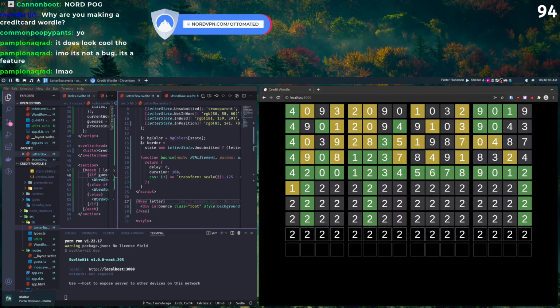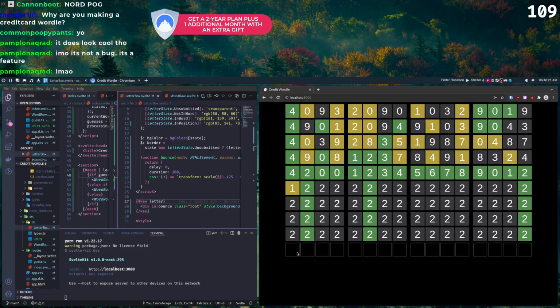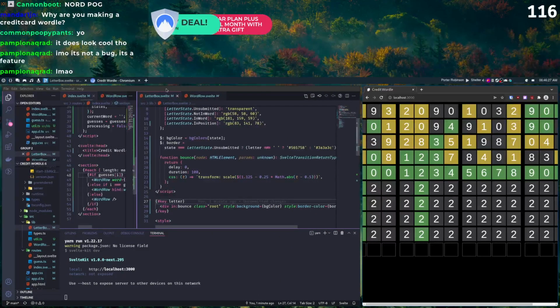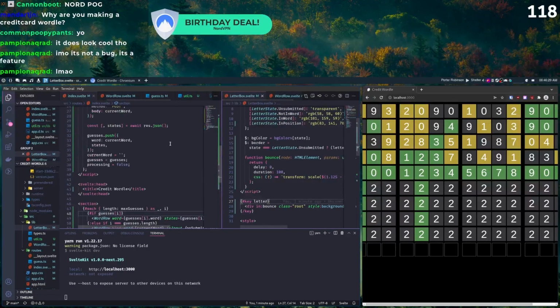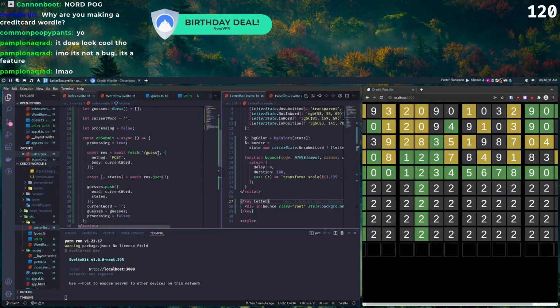Thank you. When you submit the word, it's getting the letters from a different source, if that makes sense. Like, it used to be getting the letters from the current word, and now it's getting it from the last guess. Right? And actually, I think I might have a solution to that. Let's take a look at this.